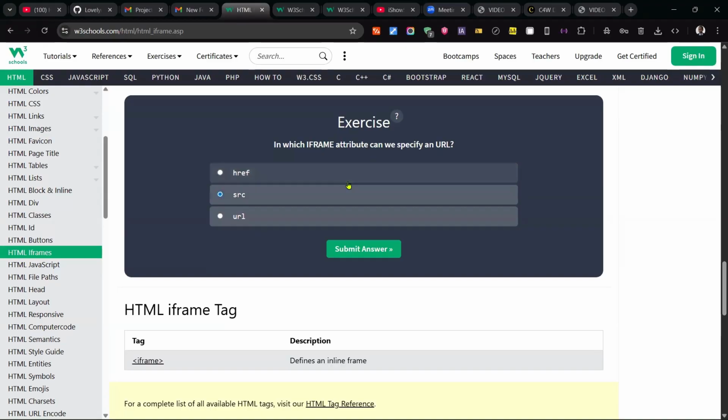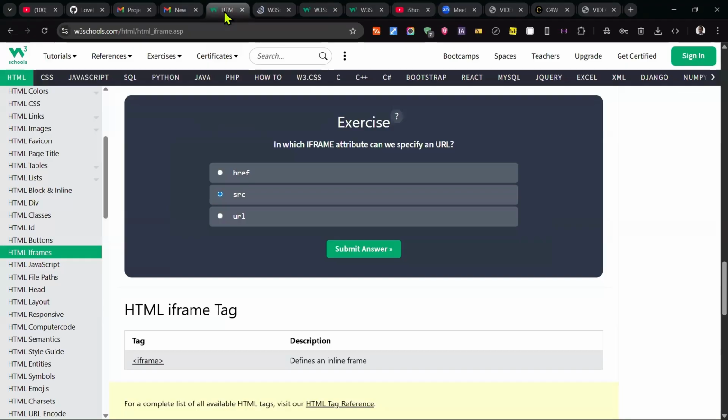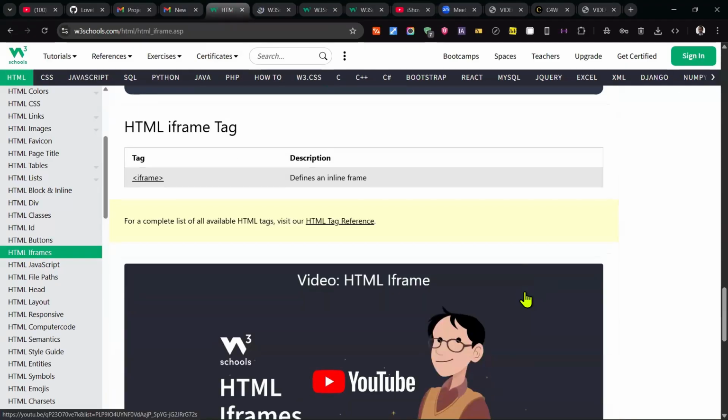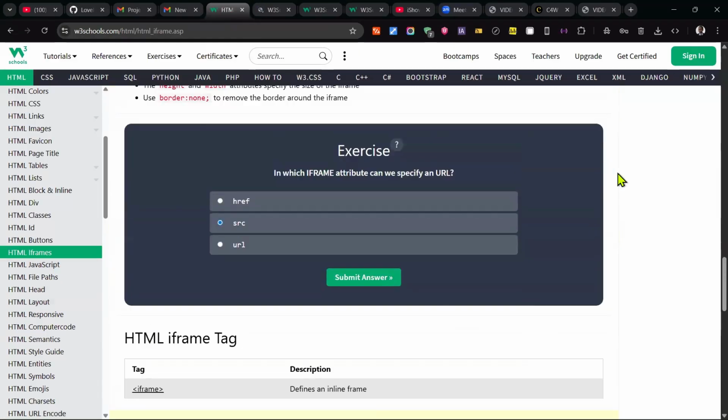SRC. If I click this and see, what about href? Href is found where? In a link. What about URL? The same, actually. URL, it's kind of like an IP address. Okay, I understand what you mean. Okay, all right. So that is mostly about how the iframe works.